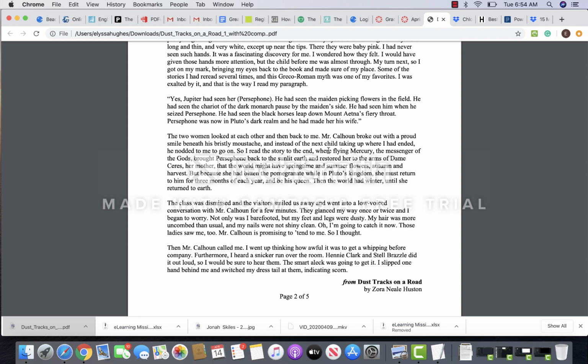So I read the story to the end, where flying Mercury, the messenger of the gods, brought Persephone back to the sunlit earth and restored her to the arms of Dame Ceres, her mother, that the world might have springtime and summer flowers, autumn and harvest. But because she had bitten the pomegranate while in Pluto's kingdom, she must return to him for 3 months of each year and be his queen. Then the world had winter until she returned to earth.